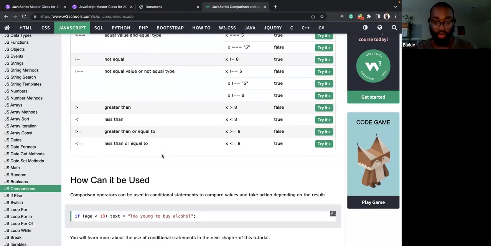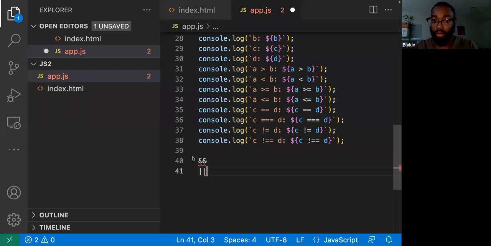So the logical ones are these: double ampersand and the double bar. This bar can be seen on your keyboard above the return button. If you press shift and that button above return or enter, I think on Windows, you should see a bar there. Press that twice to get both of them. I'm going to comment these out. This one means and, and this one means or.